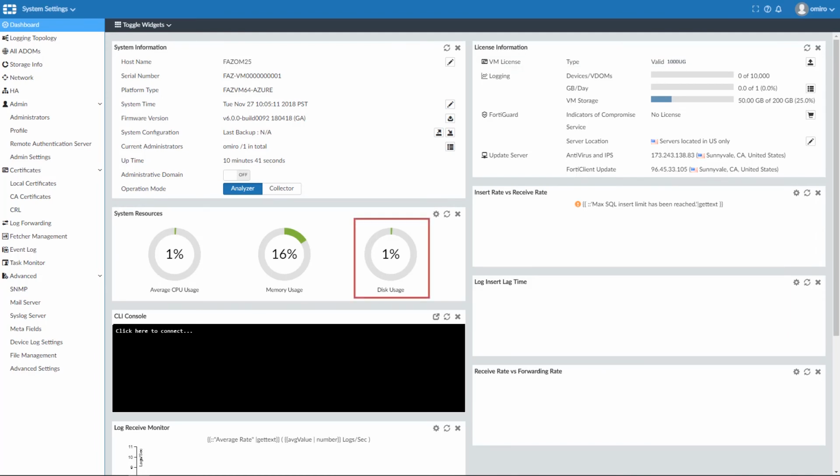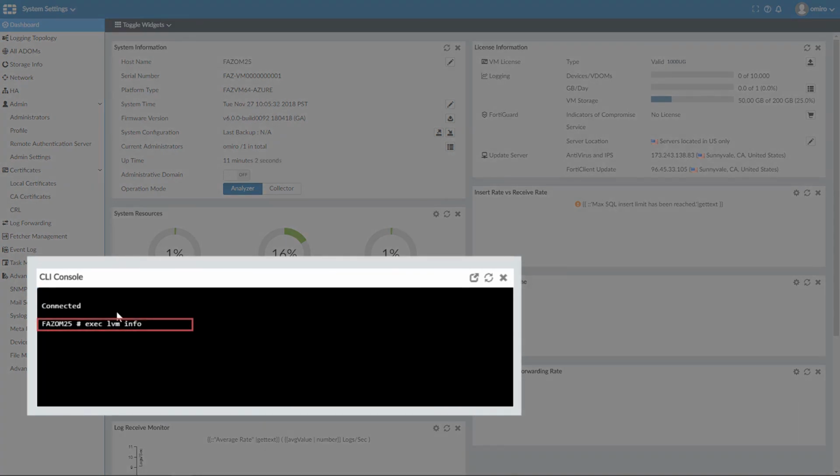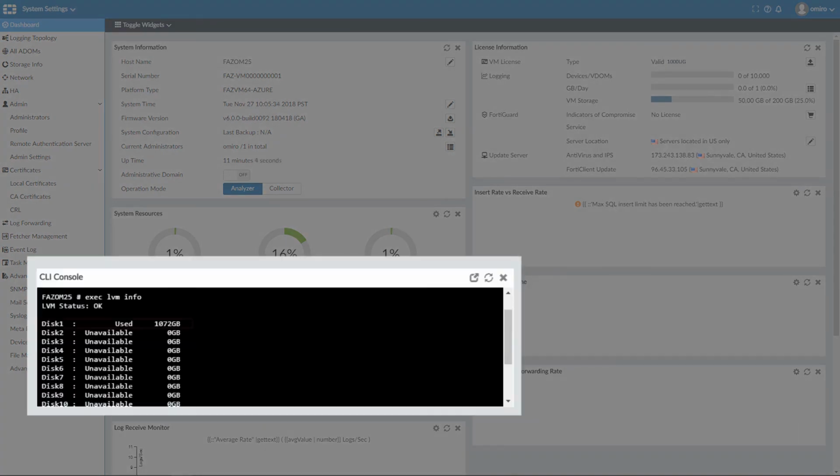Looking at the system resources shows that only 1% of disk space is currently used. By default, Microsoft Azure FortiAnalyzer instance comes with 1 TB disk space at the time of deployment. You can run the following command to double-check the available disk space. If necessary, it's possible to add additional disk space.